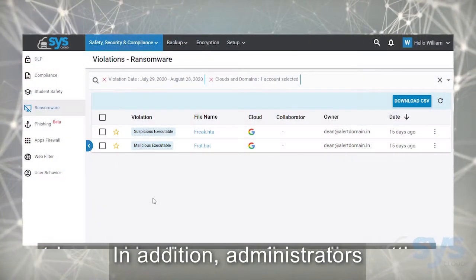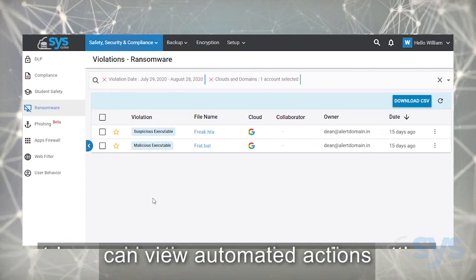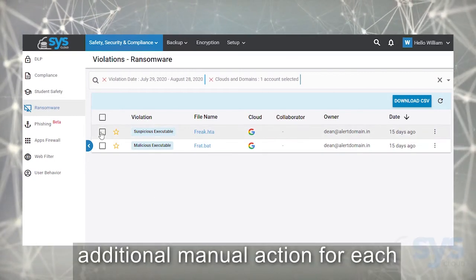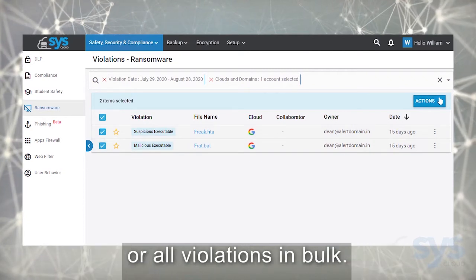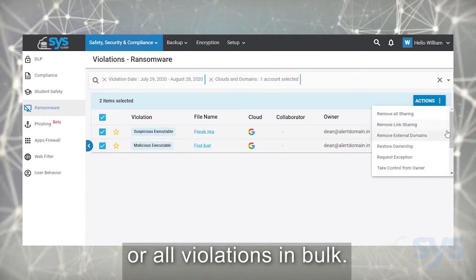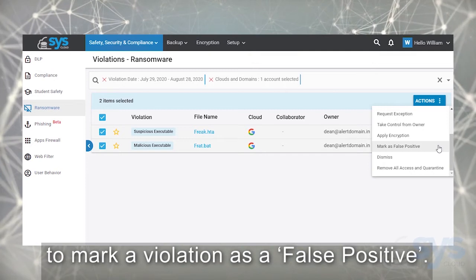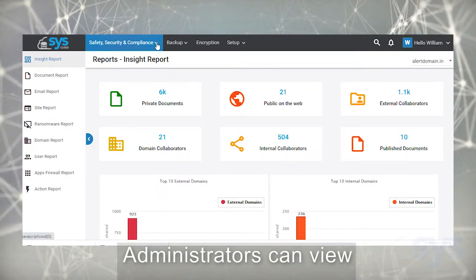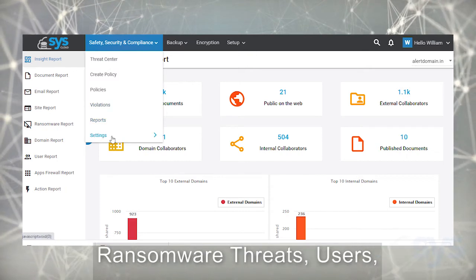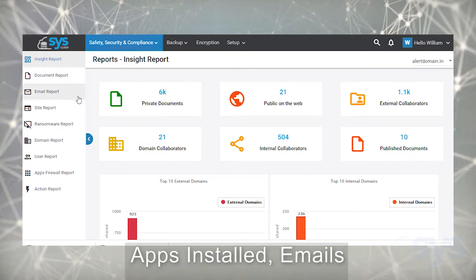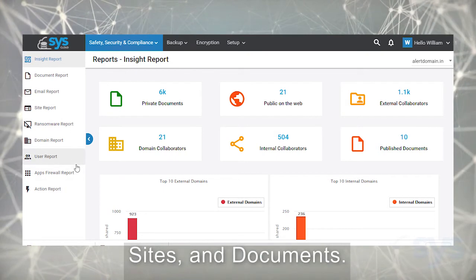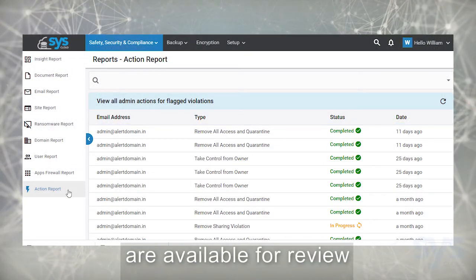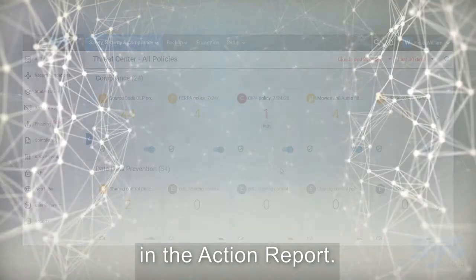In addition, administrators can view automated actions triggered by the respective policy setting, with the flexibility to take additional manual action for each or all violations in bulk. There is even an option to mark a violation as a false positive. Administrators can view in-depth reports on sharing patterns, ransomware threats, users, apps installed, emails, sites, and documents. All administrator actions are available for review in the action report.